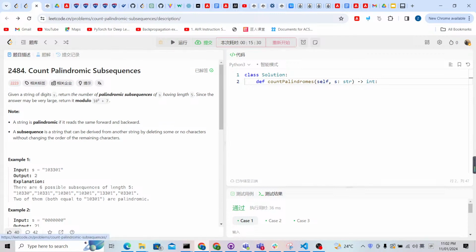Today let's try to solve another LeetCode problem, 2484, called Palindromic Subsequences. We've solved a similar problem before. Here the palindromic length is 5. If we solved the LeetCode problem like palindromic substring, say something like ABB, we just need to check for each of the positions.